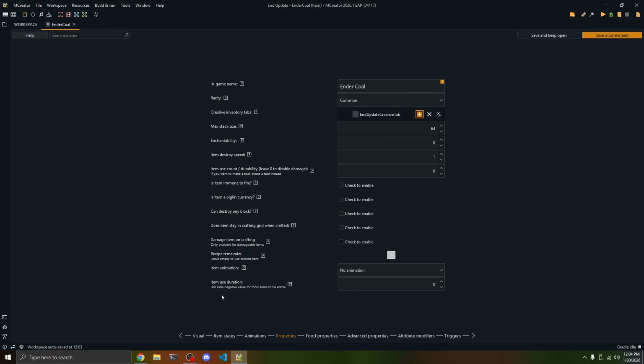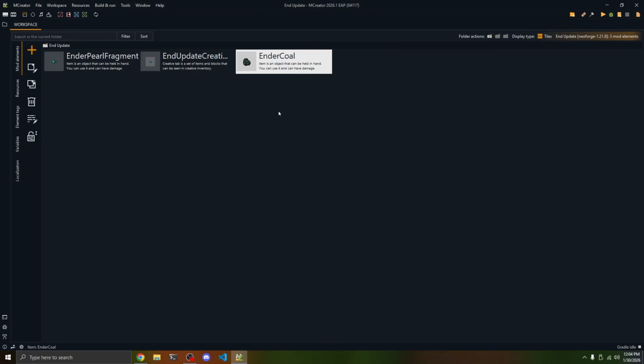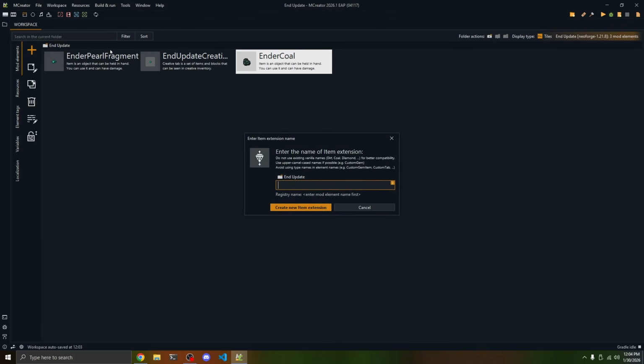And I'm just gonna skip over everything else and just save it. Basic item, once again, all done. But now, how do we make this work like furnace fuel? And the answer is an item extension. If we come up here to the plus button, and then we can add an item extension, I'm just gonna call this the Ender Coal extension.